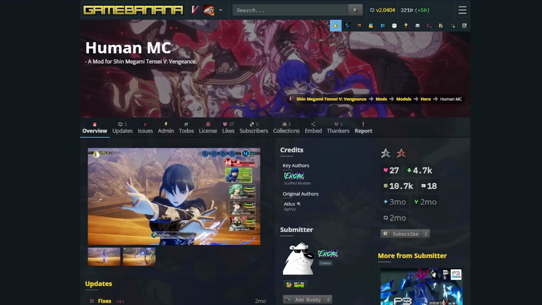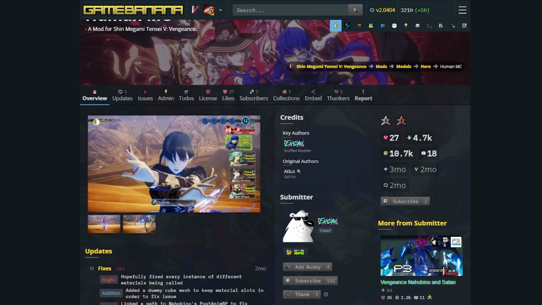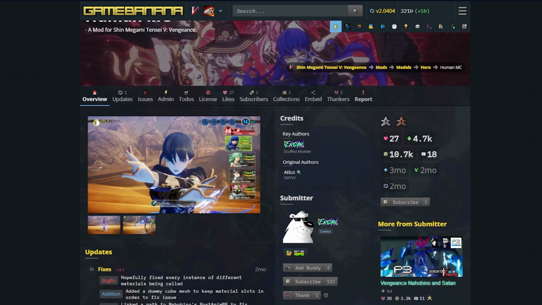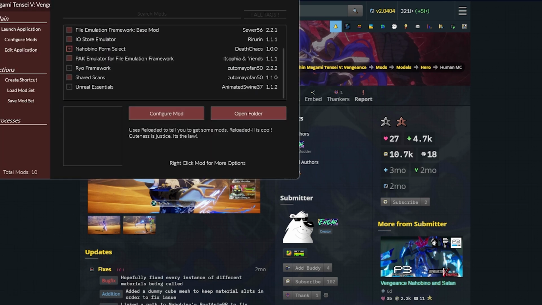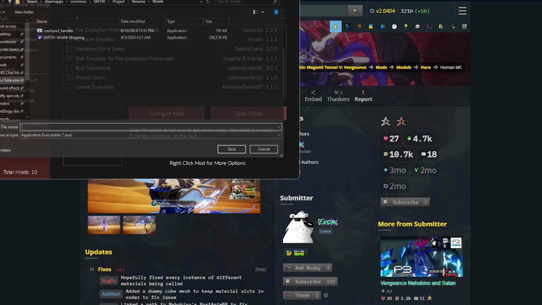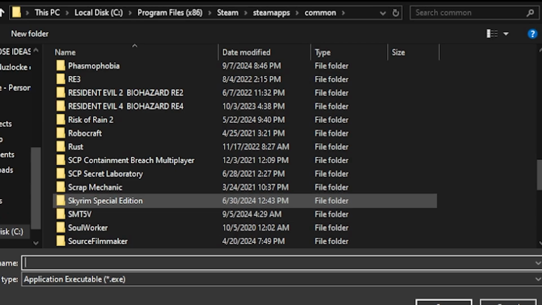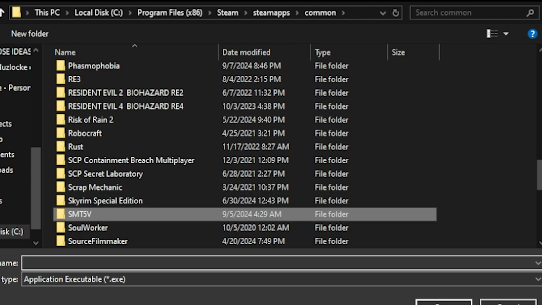And then next up we have the Reloaded 2 method, where if you don't have Reloaded 2 downloaded, just check the link in the description and download the setup.exe from the link. Once you have that downloaded, you just have to go into it and click add an application, and you're going to want to find your SMT5 directory.